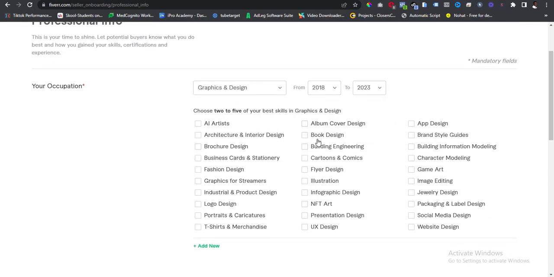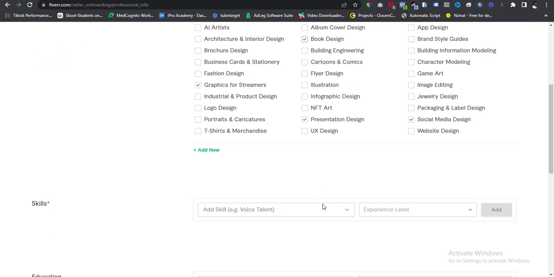So what we're going to do is more of cover design. Okay, so we're going to do more of cover design. So social media design. We'll do presentation design. Okay, graphics for streamers. Okay, that's what we're going to do. Then book design, you can use Canva to do all of that. Okay, so that's what we're going to do.